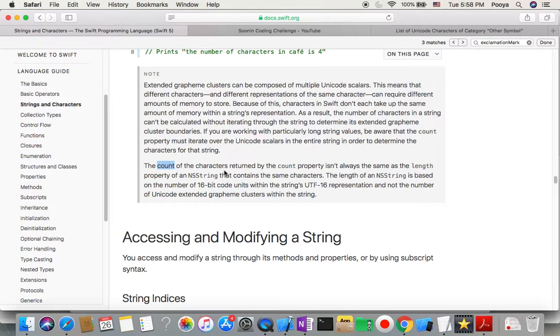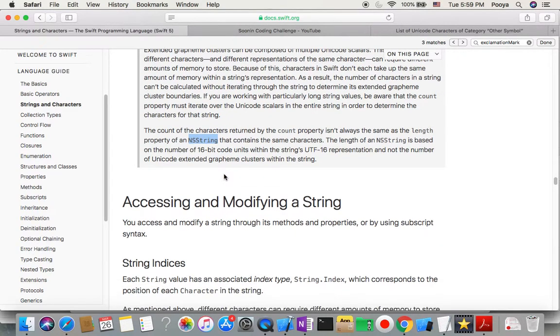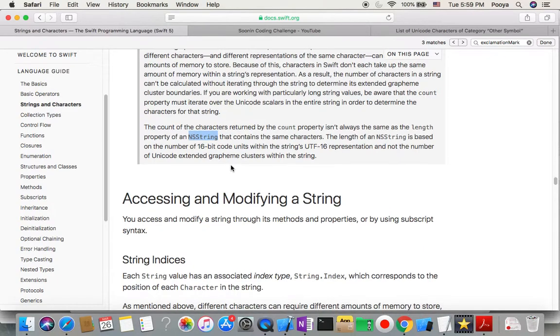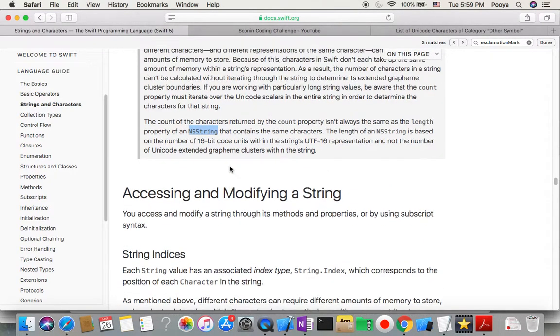The count of the characters returned by the count property isn't always the same as the length property of an NSString that contains the same characters. NSString is from Objective-C. If you bridge it, the length is based on the number of 16-bit code units within the string's UTF-16 representation, and not the number of Unicode extended grapheme clusters within the string. Okay, so we got it.